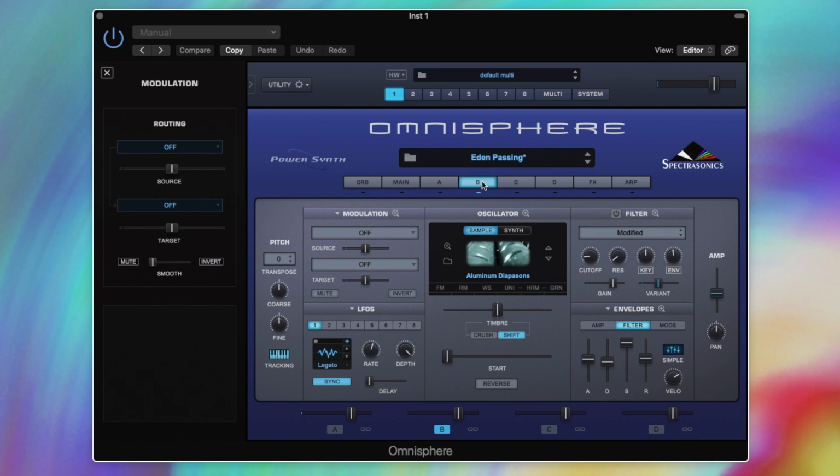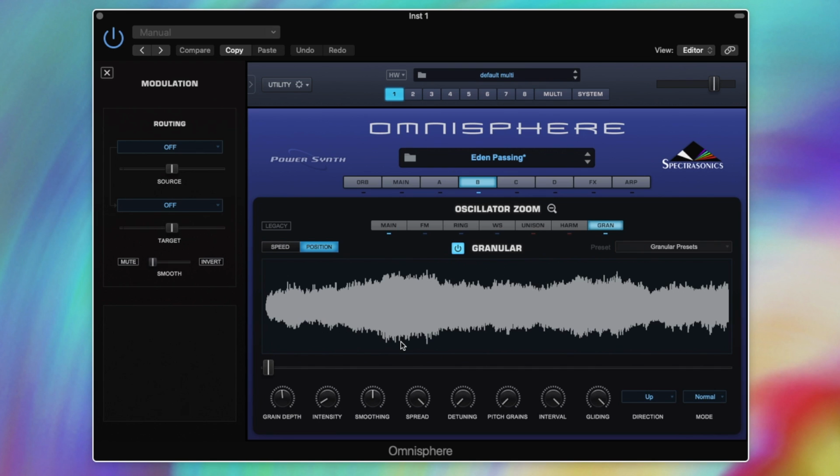So our sound from layer B, raw sound, sounds like this. Okay, so it's quite a metallic, top-endy, natural sounding sound source. Again, one of the built-in Omnisphere ones. So again, first thing we're going to do is we're going to add the Granular engine. So we've got slightly different settings here. The grain depth is slightly lower, but everything else is pretty much the same. So we've got quite a low intensity, mid-smoothing, spread all the way up, no detuning, no pitch. We've still got it set to position, and this time it's going to start a little bit closer to the start of the sample.